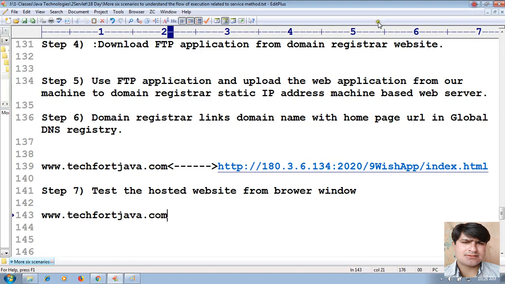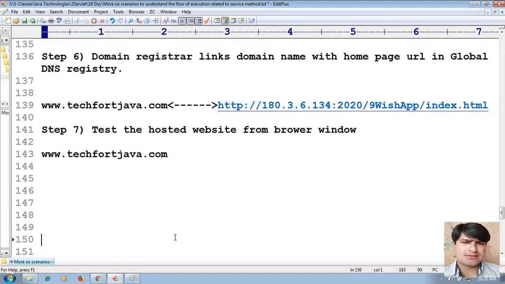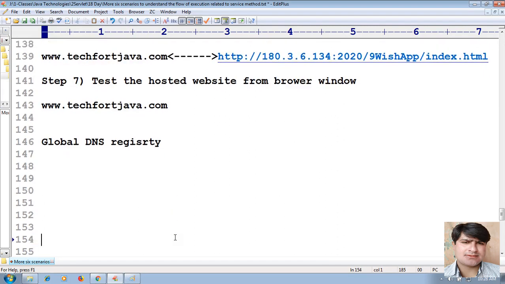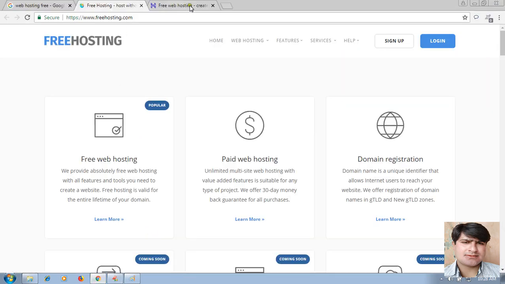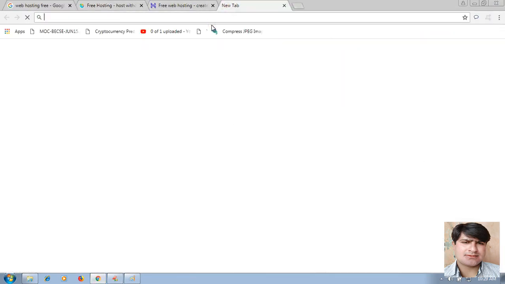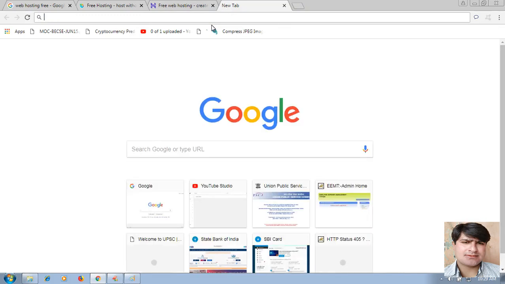Then the global DNS registry. What does the global DNS registry do? So here is the global DNS registry. How does it work? Take an example, I'm using www.google.com. This google.com is linked with the Google IP. I want to know the google.com IP.